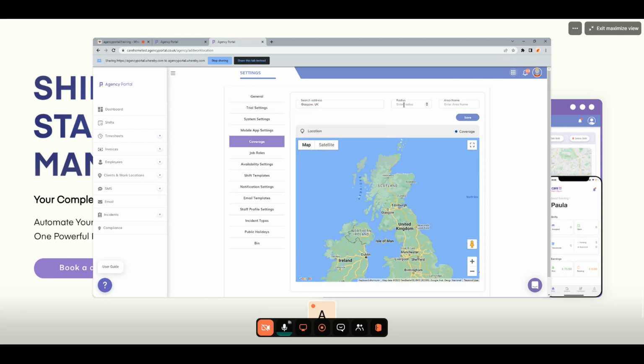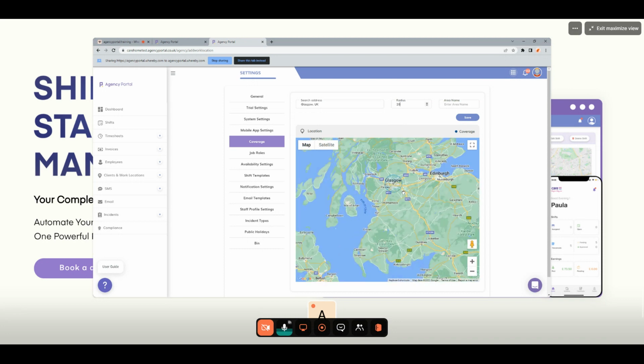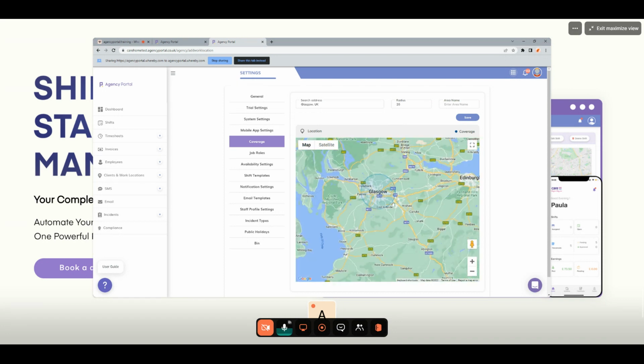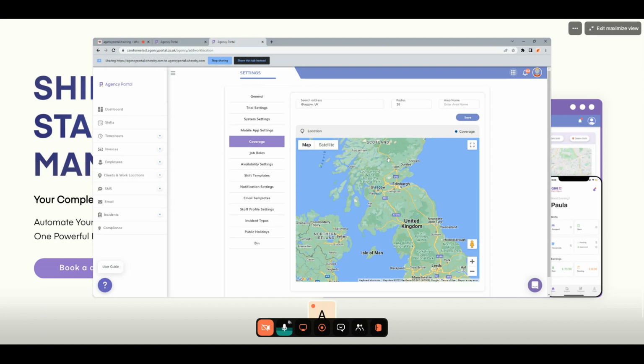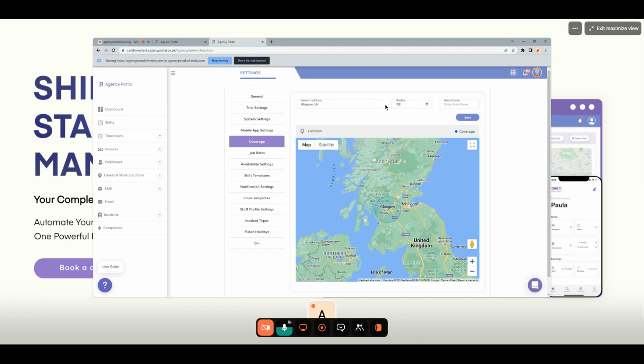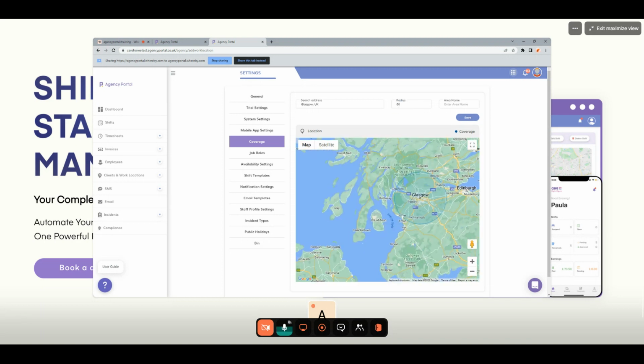So I put Glasgow, put the radius as whatever number you want. It does not actually matter what number you put here. All it does is indicate a blue circle on the map to show you where Glasgow is. So even if you set it as, let's say, 60, it's just going to show a slightly bigger circle.